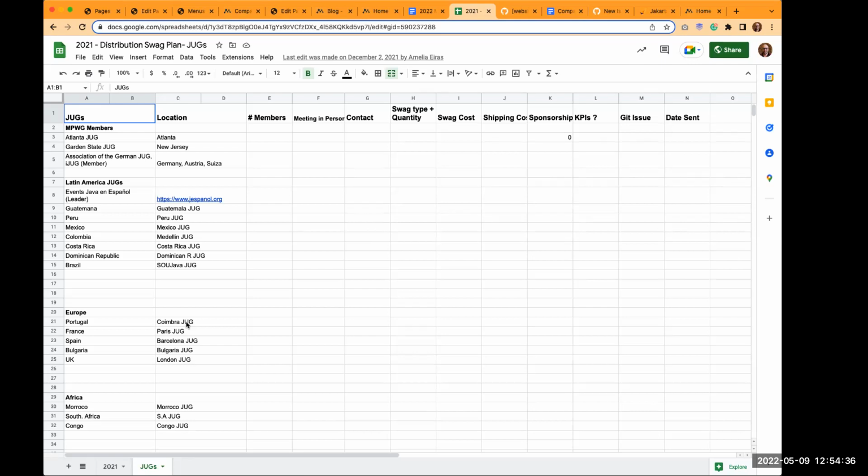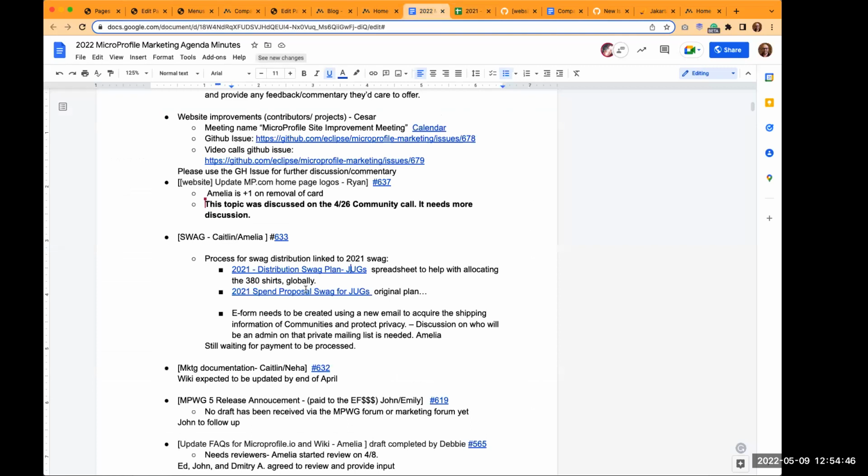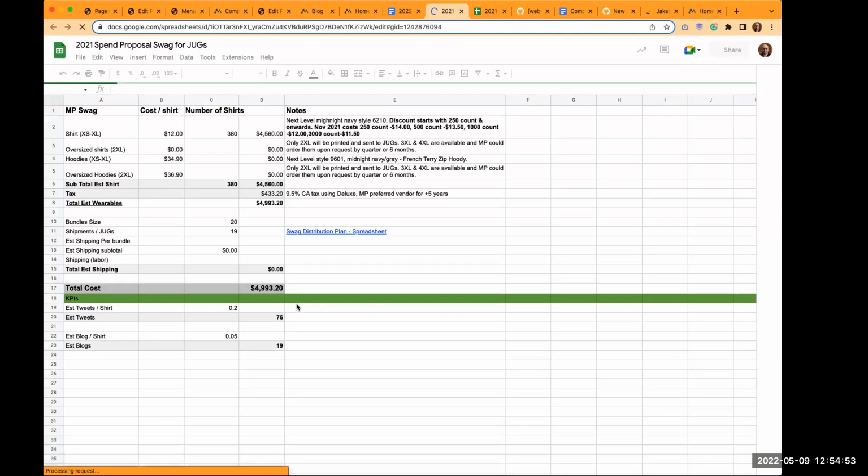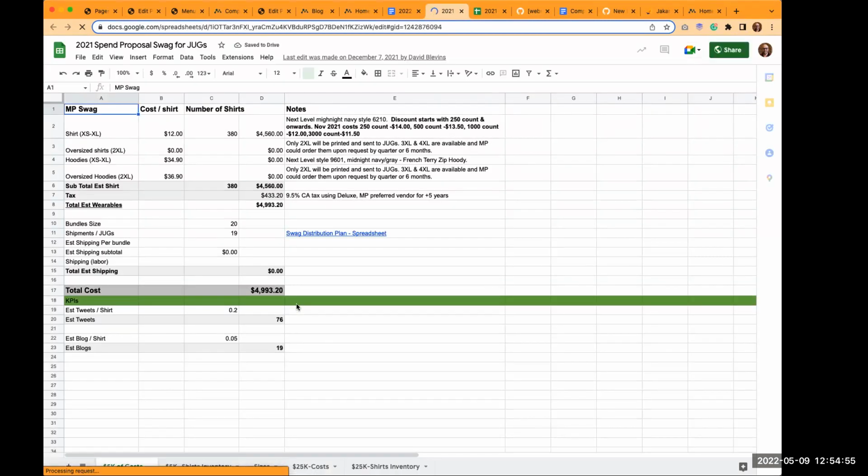In the past, we said, can you open the other document also, the one linked in the minutes, Ryan, that one. This is what we used to order the 5,000. We said that we would maybe provide 19 JUGs with 20 t-shirts globally. And we just said JUGs because it was the entity. We didn't want to use entity, so we said JUGs.